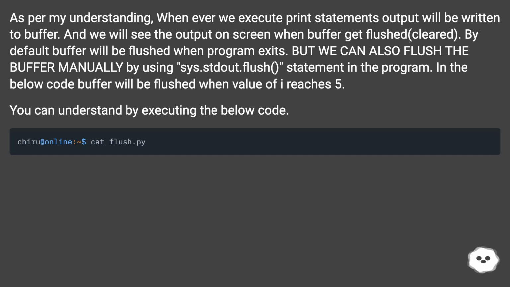In the below code, the buffer will be flushed when the value of i reaches 5. You can understand by executing the below code.